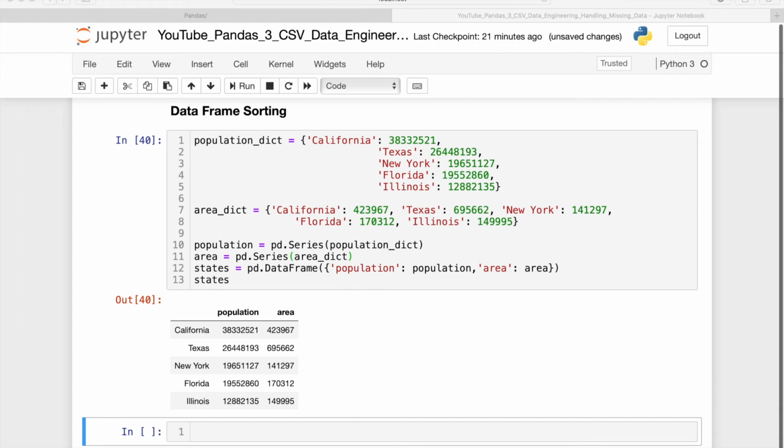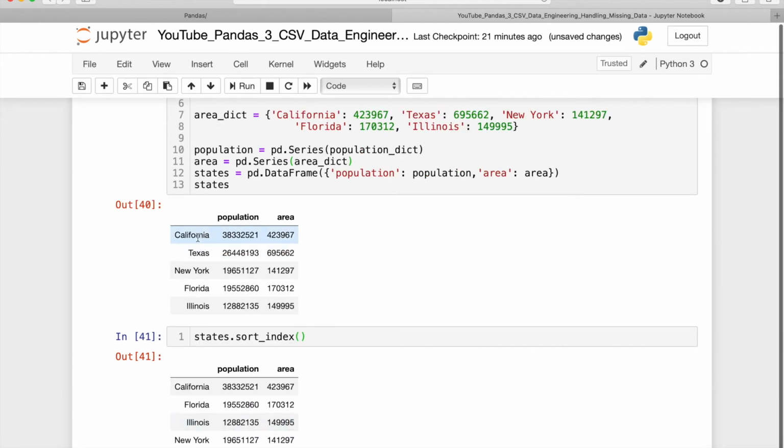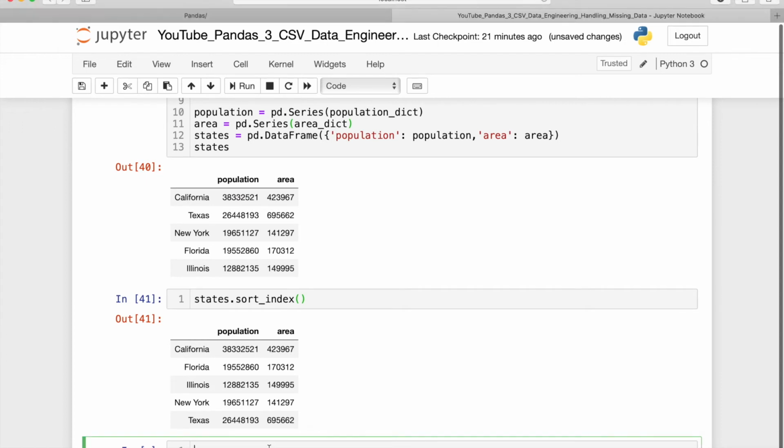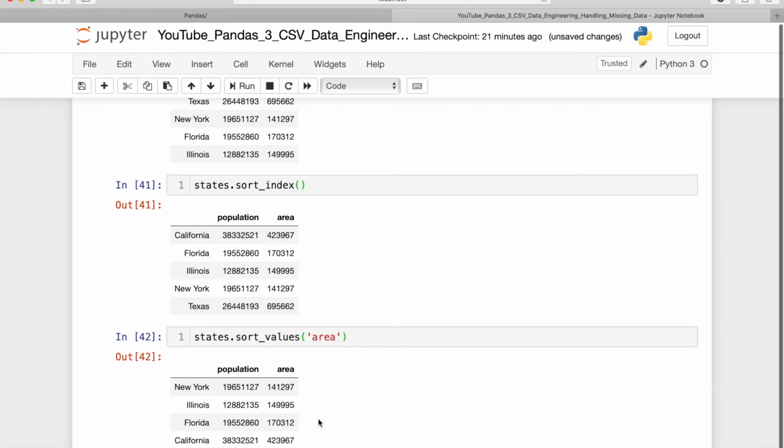Now if you want to sort the data on an index basis, right now the index is not sorted, right? Now you can sort it on the index. Now you see your index is sorted. The same way you can sort on value, but in the value we have two columns. Which column do you want to sort? Suppose I want to sort on the basis of area, then you can see now your area is sorted.